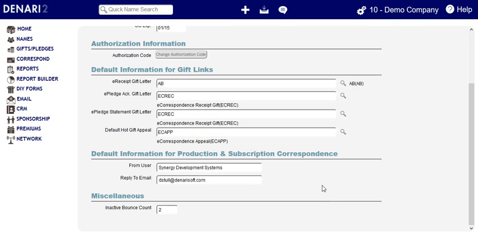And finally on this page is the inactive bounce count. Bounces are emails that can't be delivered for a variety of reasons. Some internet service providers and spam filters identify emails from the same address as spam when they are bounced several times, and that sender is then blacklisted. That will allow no other email from that sender forever. So you can put a limit on the number of bounces that can take place before Denari marks that email address as inactive so that no further attempts can be made. Usually a 1 or a 2 here is a good number. And again, once these fields are set for other e-correspondence products, then you won't need to change them here again.